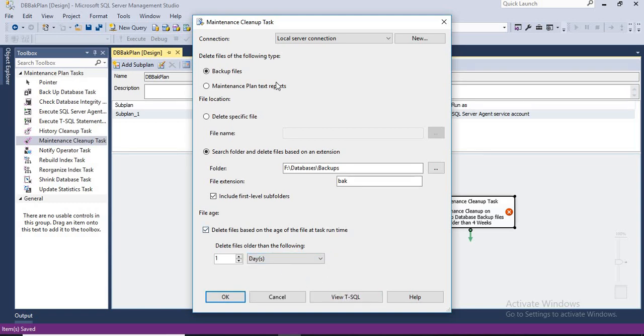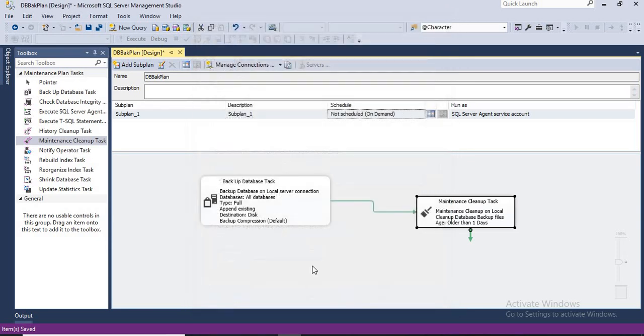Currently I'm using a GUI, graphical user interface, to create this. If you want to see the SQL code in the background which is helping us do this, you can click on T-SQL. But I don't want to see it now. Let's click on OK. Once you click on OK, you will have it like this. First the backup task will be performed, then later the maintenance task will be performed. If you want to do the maintenance first, you can put it first and the other second. It's up to you.